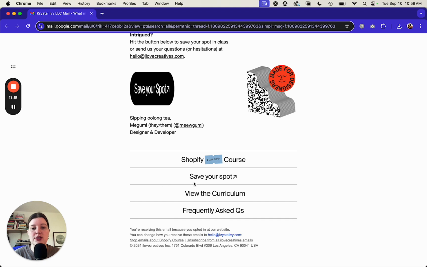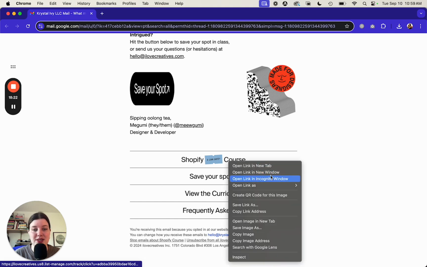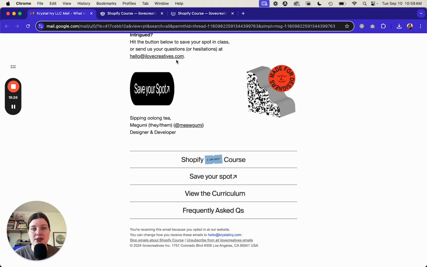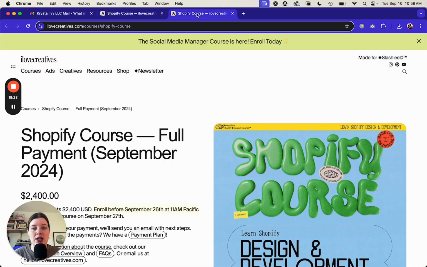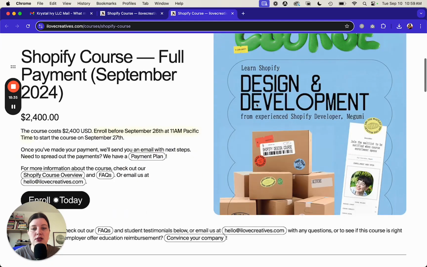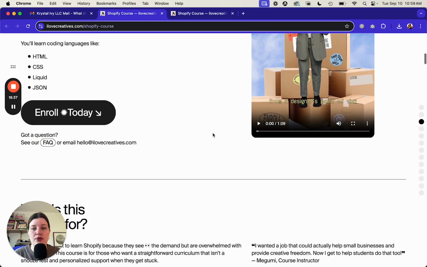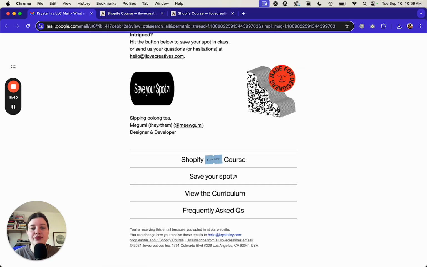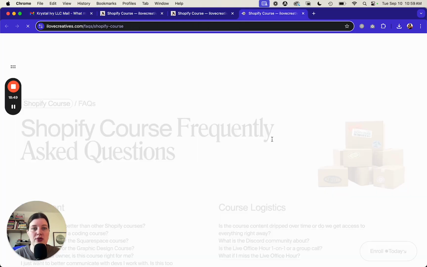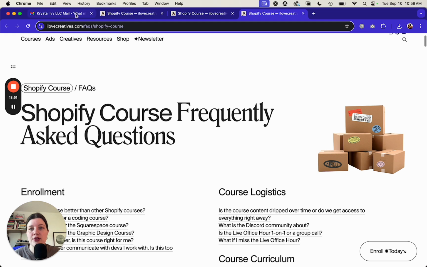Go to the Shopify course, save your spot. These are probably the same link. That's my guess. Yeah, so they're using the same link, communicated in a different way. So this is the sales page, this is the product page versus the sales page. So really leading them to pretty much the same point. The curriculum, same call to action here, frequently asked questions. Let's see, is this pertaining to the Shopify course? Yeah, so FAQs for this.